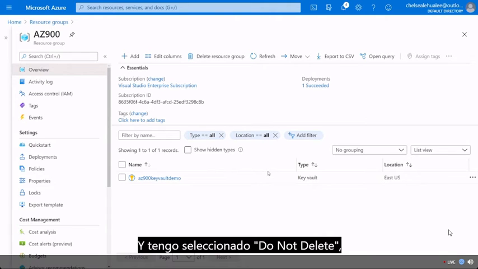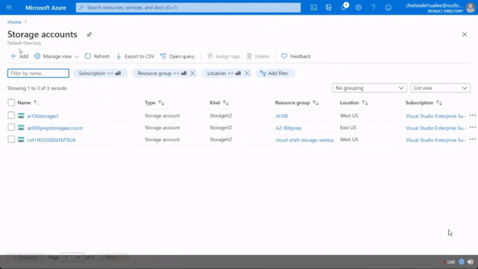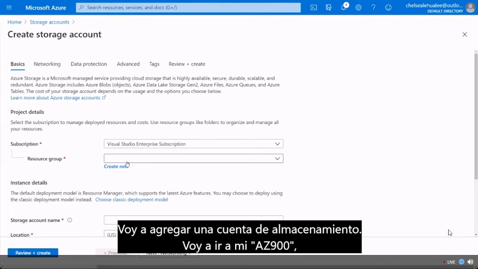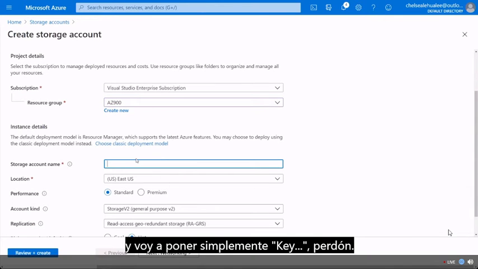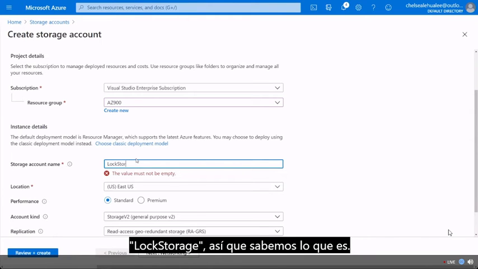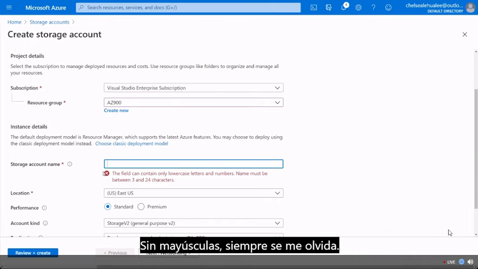And I put a do not delete. So what that means is I can go add anything. So let's go ahead and add a storage account because those are nice and quick to deploy. So I'm going to add a storage account. I am going to go to my AZ900. I'm going to just say lock storage so we know what it is. Oh, no capitals. Let's forget that.